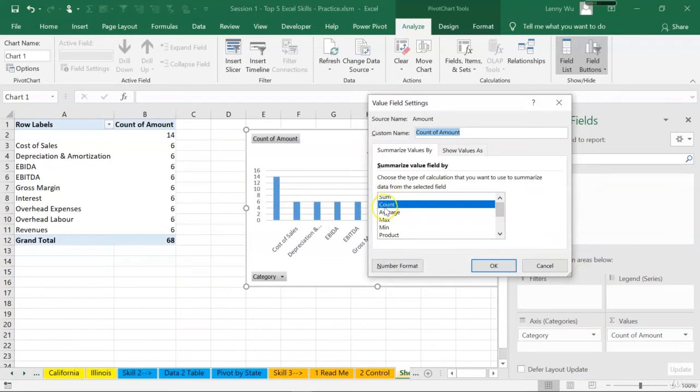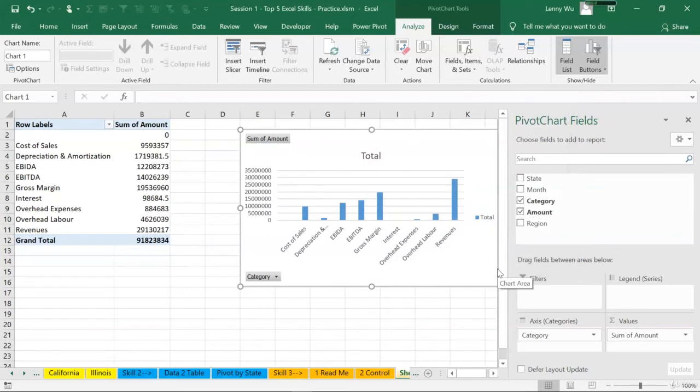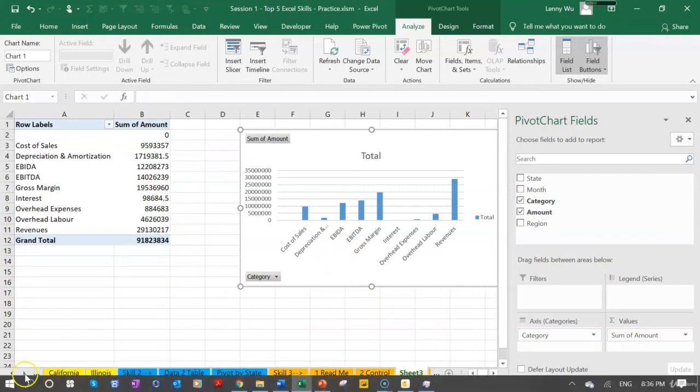Rather than using count, let's click sum and click OK. Now we can see a different amount for each different category. So this is how we can generate both a pivot table and a pivot chart so that you can feed them into the dashboard.